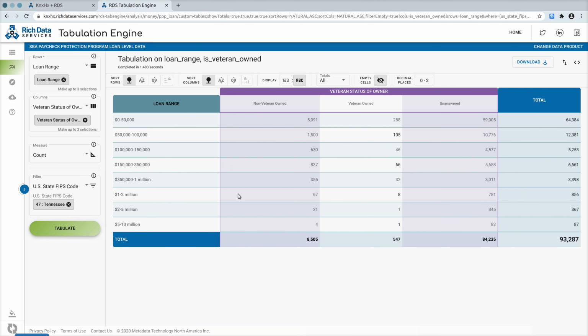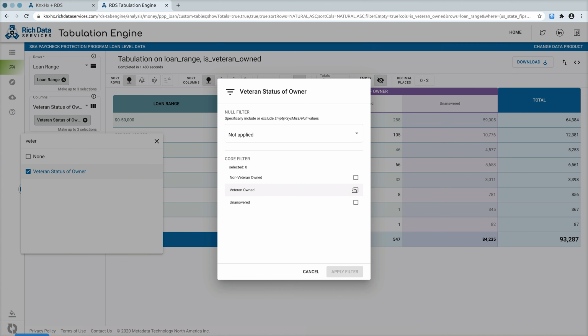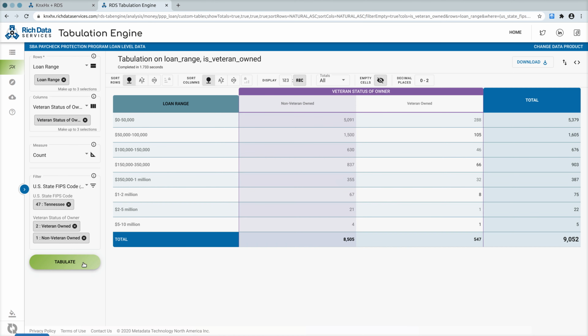And now we see that we've got a column up here along with the rows over here, and that breaks it down even further. But I've got a lot of these unanswered ones, and so I don't really want those. I'm going to come here and select that, and I'm going to choose the ones that I want and apply that filter. And I'm going to run that again. Okay, cool.